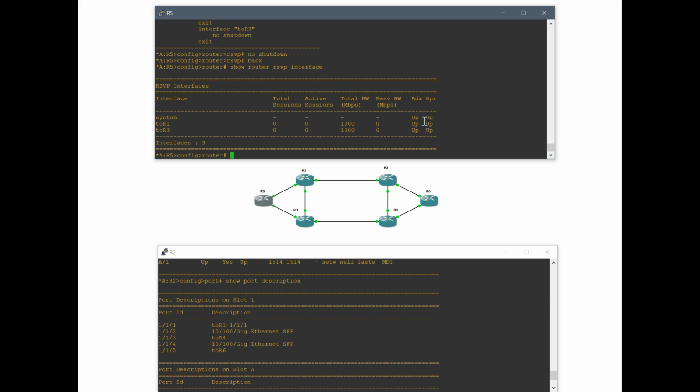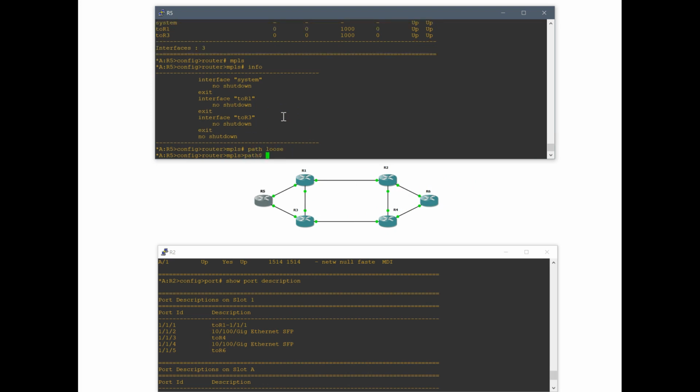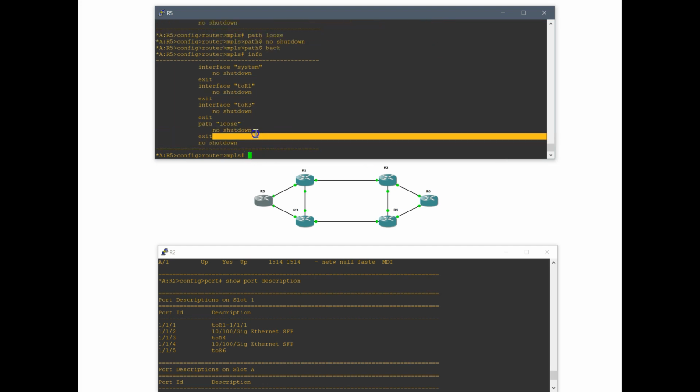Alright, MPLS. So now we're going to signal an LSP across the core and to our router 6. So we'll create a path. This will be a loose path using OSPF. No shut in. It's that simple. There it is. There's our path. No constraints set on it, and no link coloring, nothing.